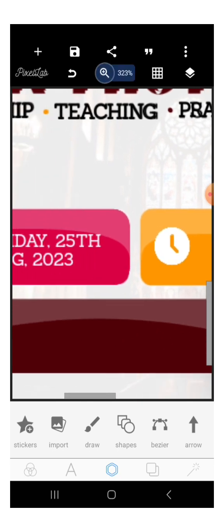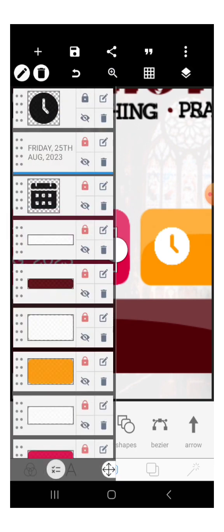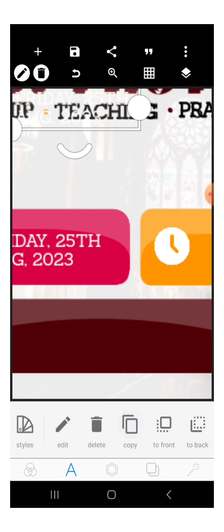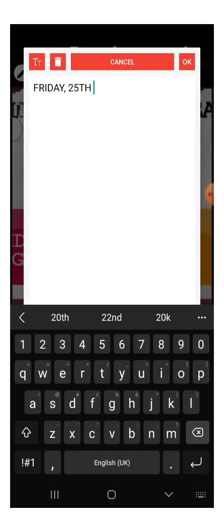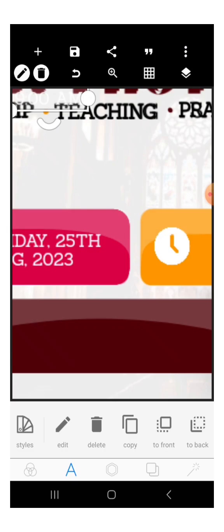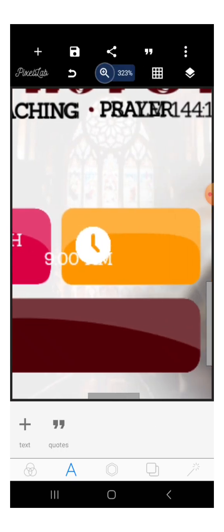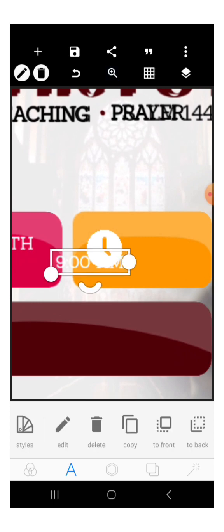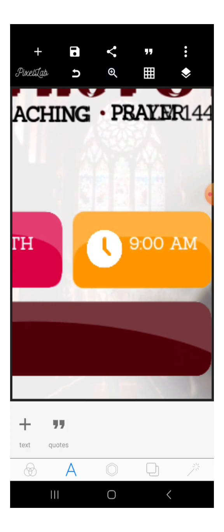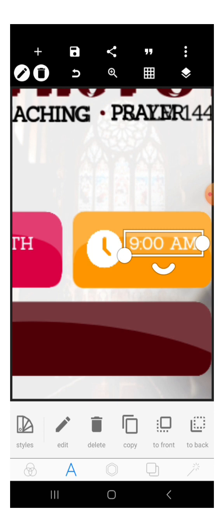Then we'll copy this text. Let's save a shot of copying font, writing it from the beginning. So just copy it, then edit. 9 o'clock a.m. Then just put it there. Then copy, put it under, then reduce the size a bit.